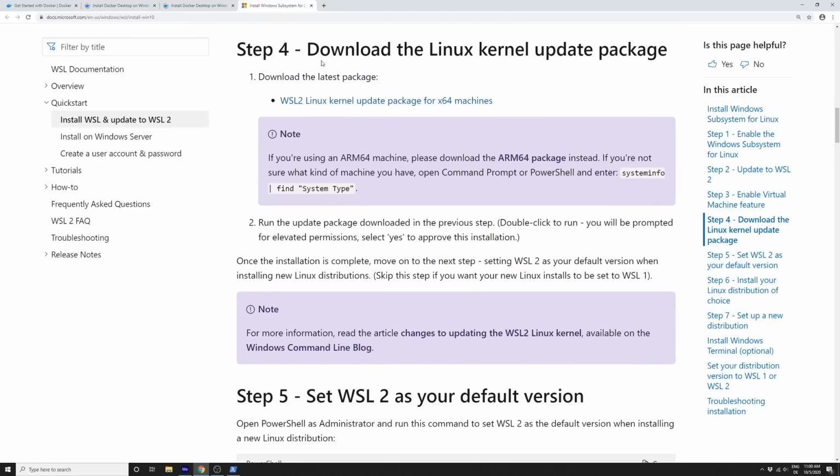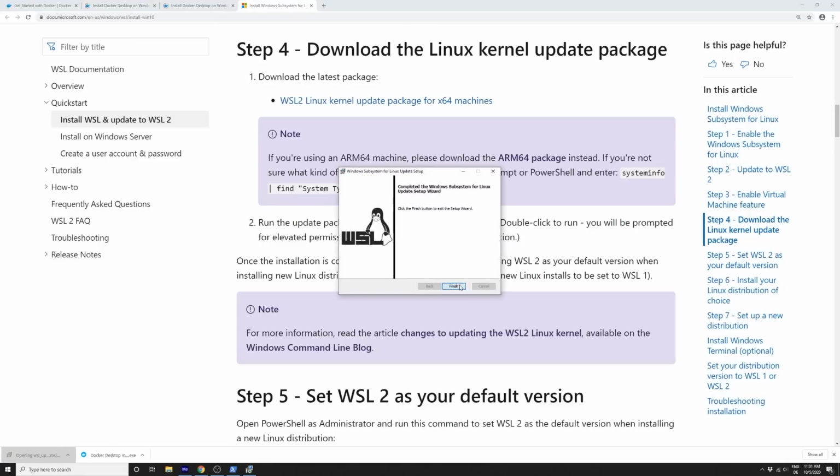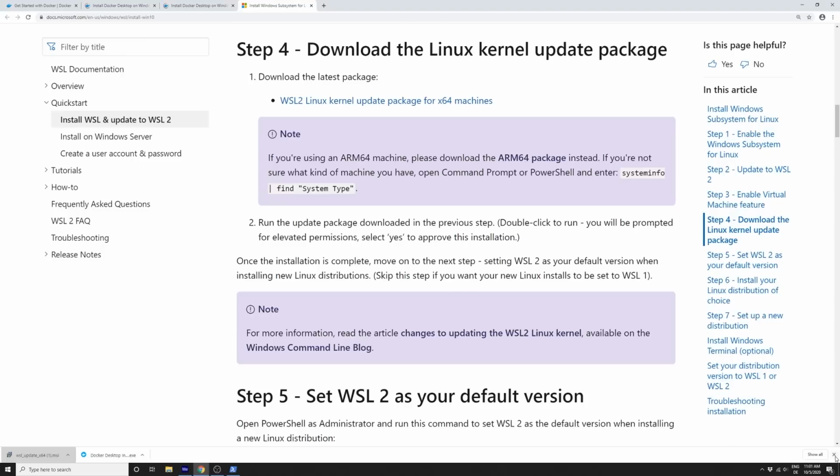Now we need to download the Linux kernel update package, and that again can be done with the link you find here. It simply downloads a file which you can execute, walk through that installer, which should be super quick, and which in the end then just updates your Linux kernel inside of that Linux system, which you have inside of your Windows system.